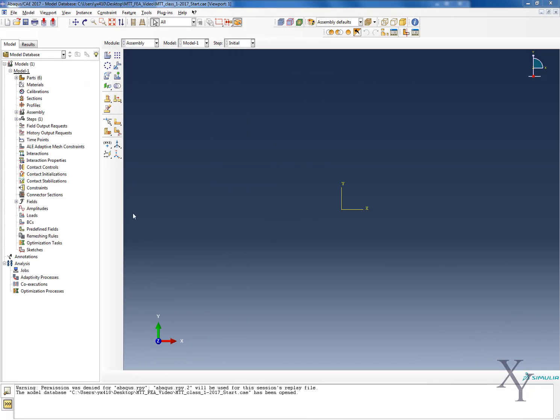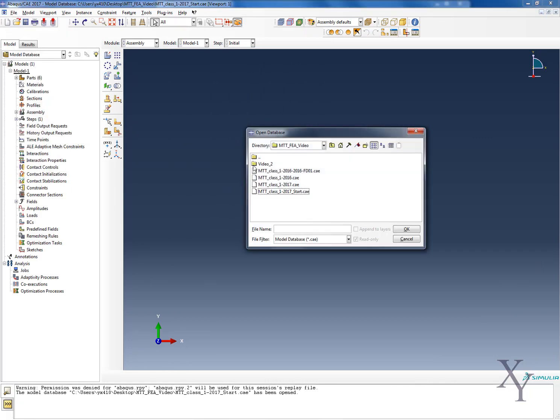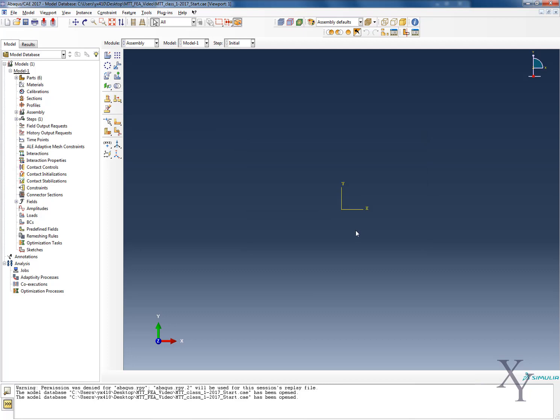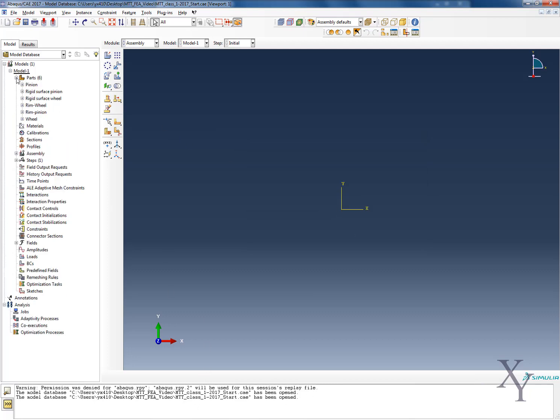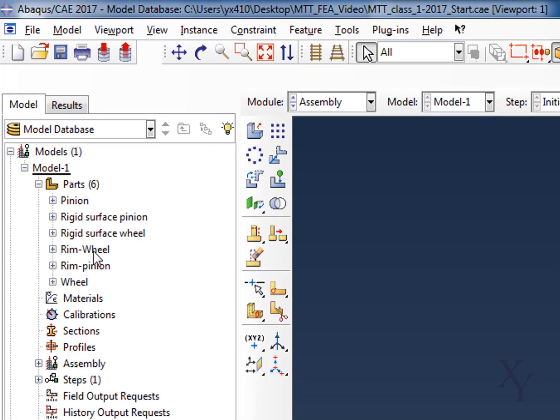Now, okay, let's open the files. Okay, the CAE files is here. So now we should be able to see there are totally 6 parts of the wheels and pinions respectively.